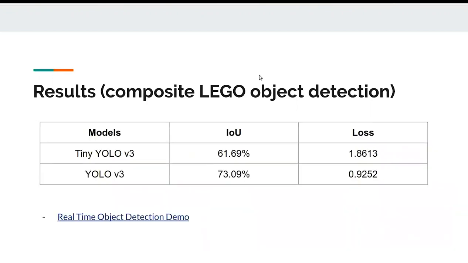Now let's move on to see the final results after 2,000 iterations of both YOLO models. IOU here refers to intersection over union, which means the intersection percentage between the predicted bounding box and the ground truth label bounding box. So the higher, the better. As we can see, the big YOLO has better performance than the tiny YOLO.